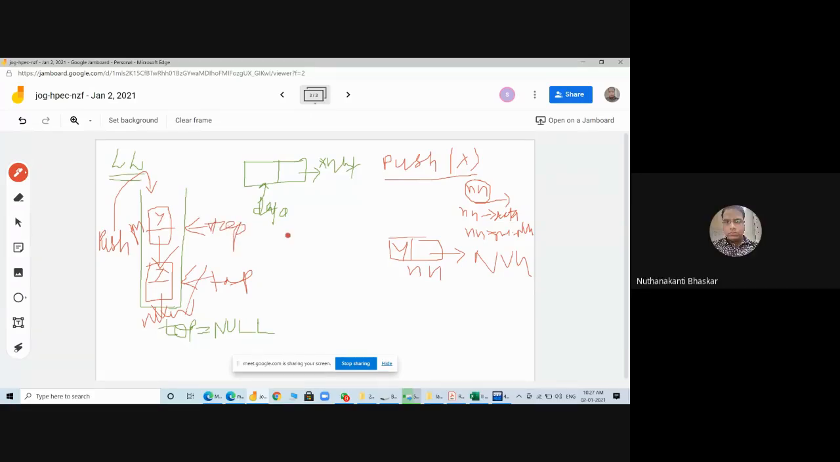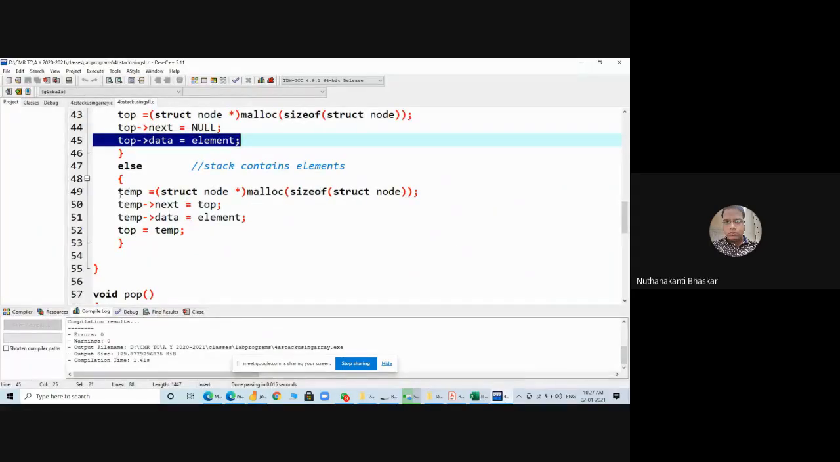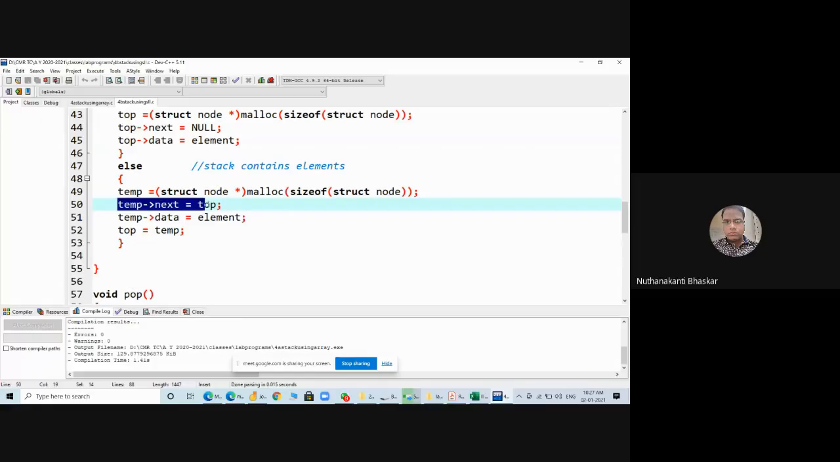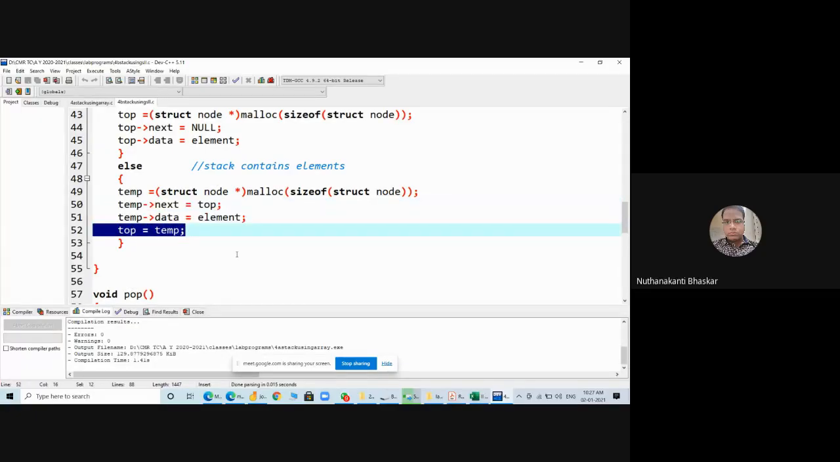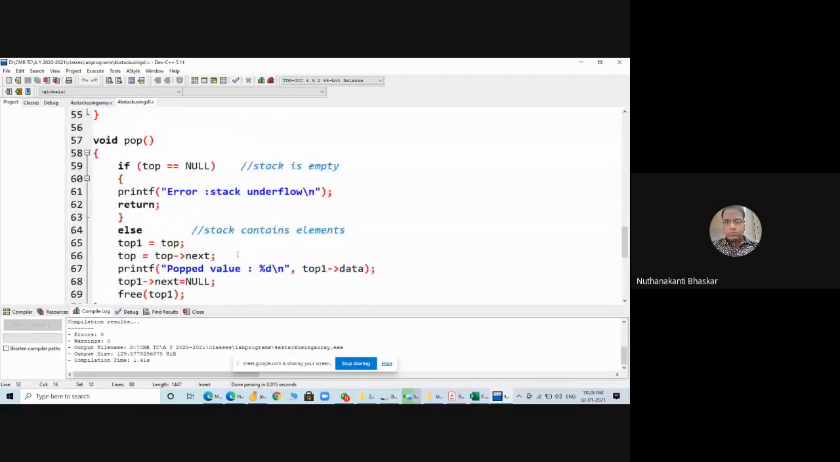Yes, sir. Here, this is the way we can push the element. Here, top next equal to top, data equal to element, top equal to NN. So this is the way you can push the element. Now coming to the pop operation.